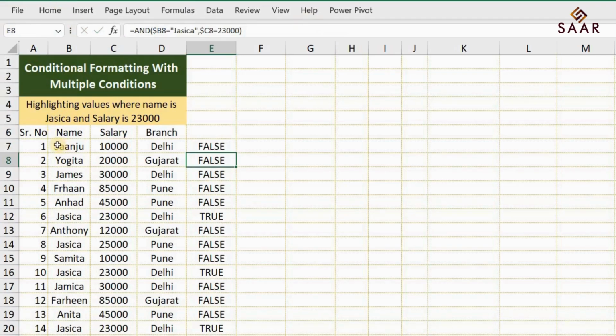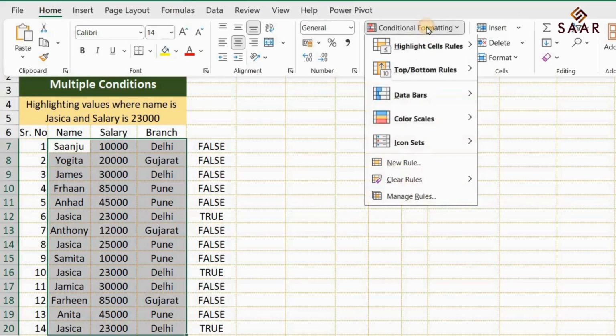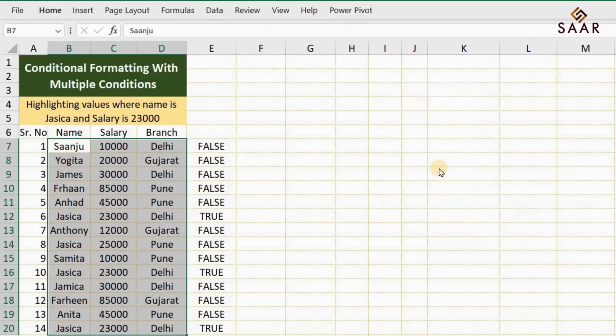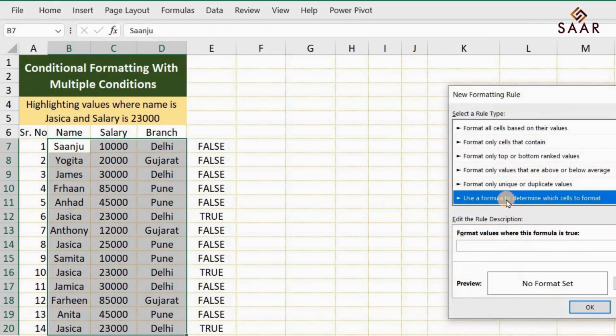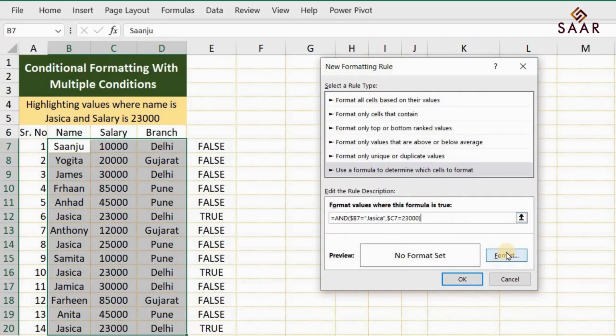Now select your values. Like I just want to highlight these values. Go to Home. Select Conditional Formatting, New Rule. Select Use Formula and here you need to paste your formula.